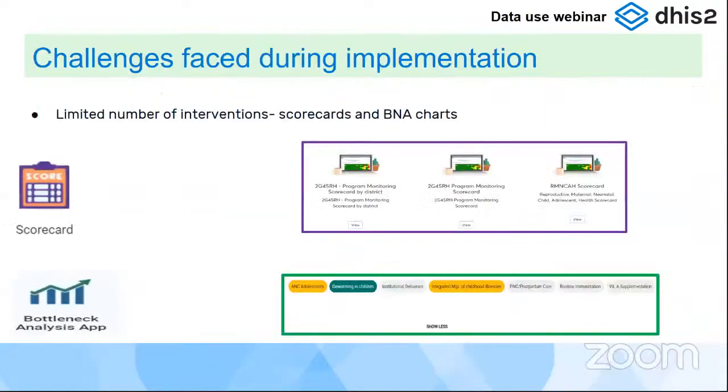The challenges faced during implementation: the limited number of interventions, both for the scorecards and bottleneck analysis charts. Mainly for the scorecard, what we are able to visualize in DHIS2 as of now are 3 scorecards, 2 speaking to the SRH program and 1 speaking to the reproductive, maternal, neonatal, child, adolescent health scorecard.